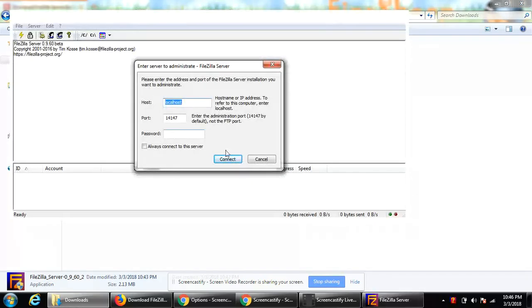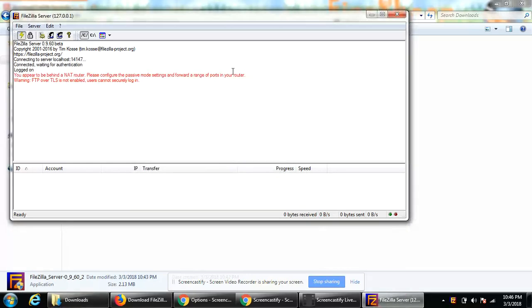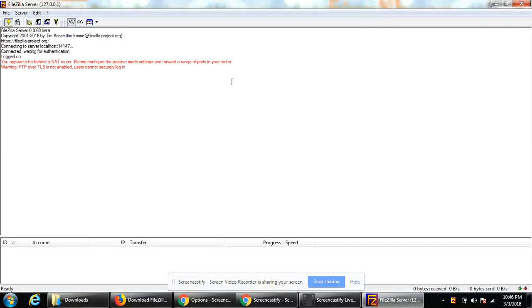It's asking for a password. We have not set the password right now. We're just gonna click on connect. First, we are going to add a user for this FTP server. You can click on edit, then settings.